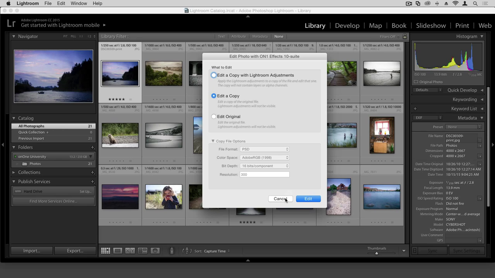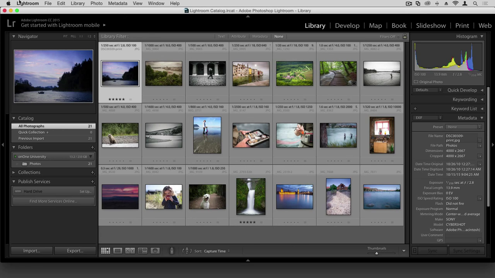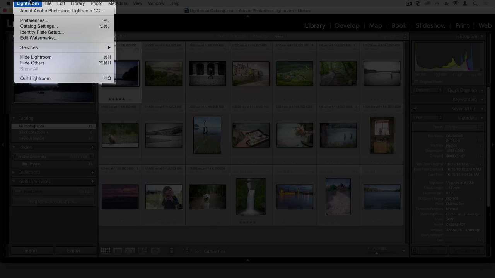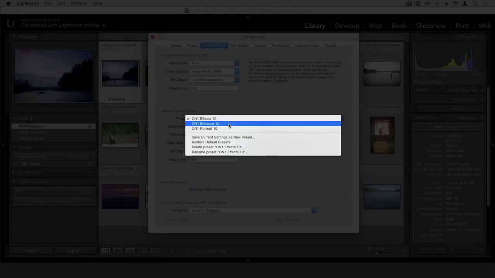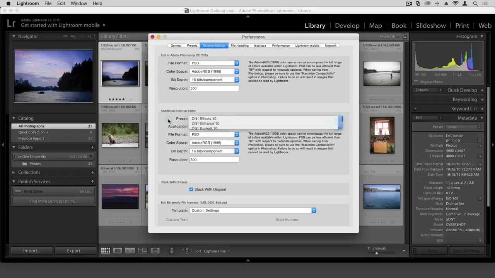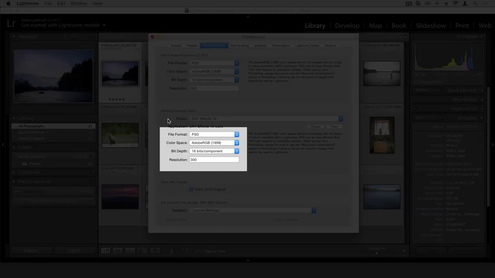So we'll go ahead and hit Cancel, go back up to the menu bar, click Lightroom, go to Preferences, and you'll see here we have Additional External Editor. So we've got ON1 Effects 10, Enhance, and Portrait. So we have the same options available to us for file format, color space, bit depth, and resolution.